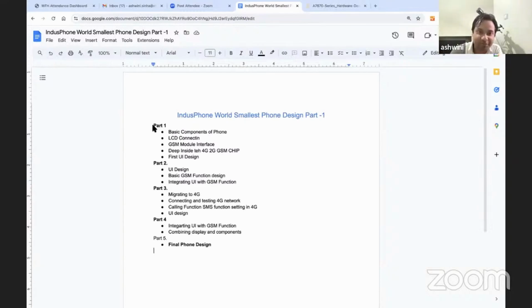In the first part, we will learn about the basic components of the phone, then the LCD display used in the phone and how to interface it. Then we will interface the GSM module that you can use to access the SIM card, phone calls, SMS, and all those things. Then we will learn deep inside the 4G chips, so that we can move from the 2G based GSM module to the 4G GSM module. And then we will design the first, basic UI for the phone. This is what we will cover in today's session.